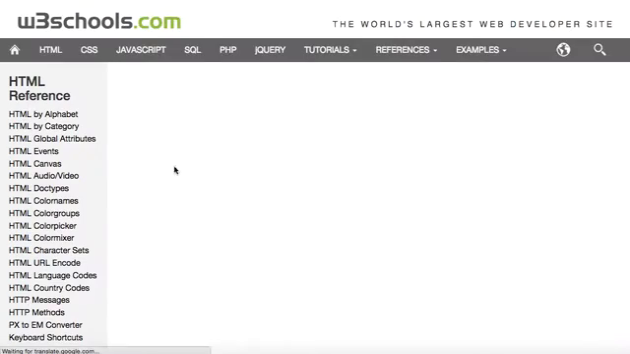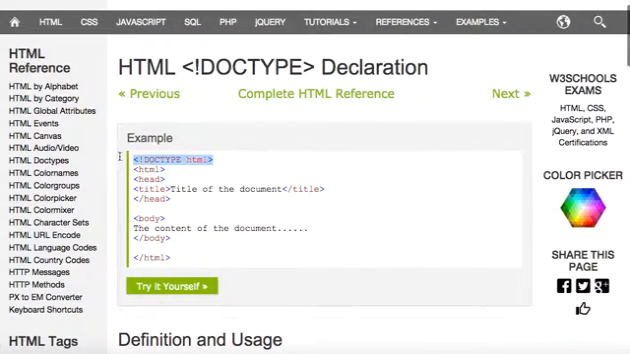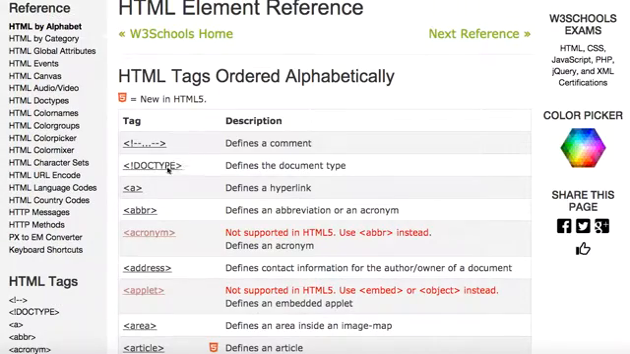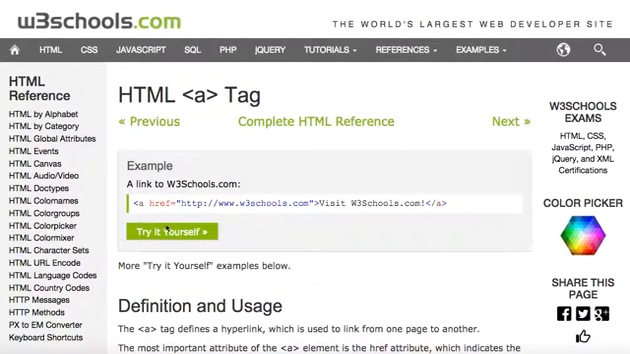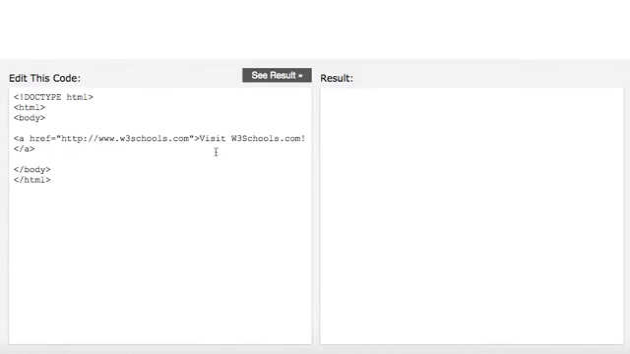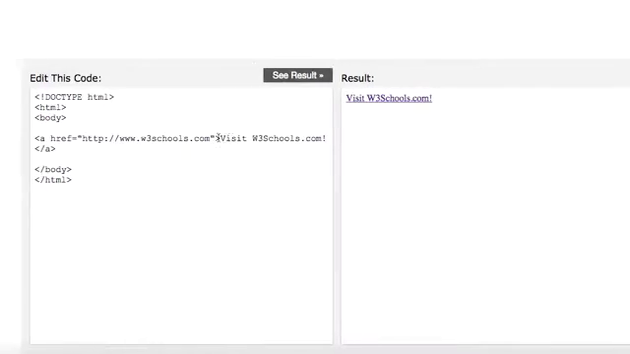Doc type just defines the document type, so you'll put this at the top of each of your HTML documents. A defines a hyperlink, so A and then href and then whatever the link you want to go to.